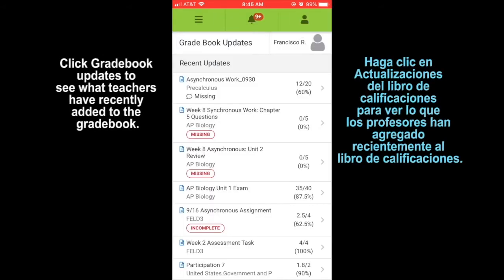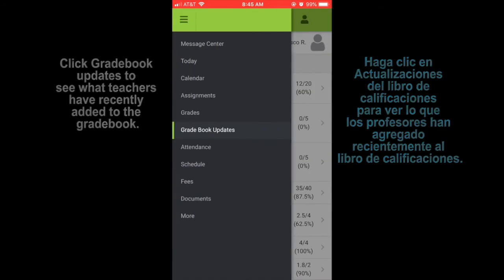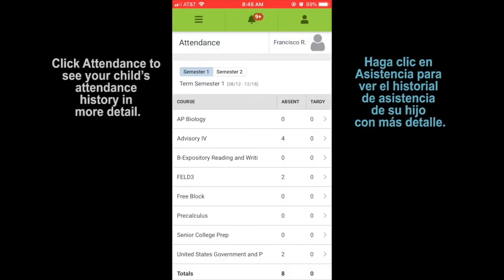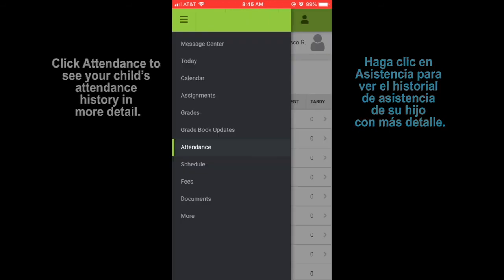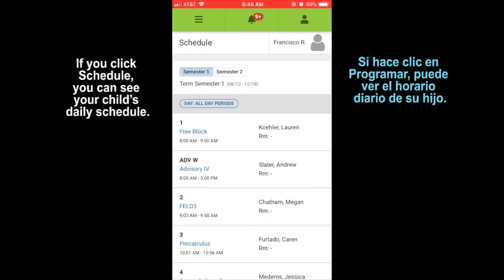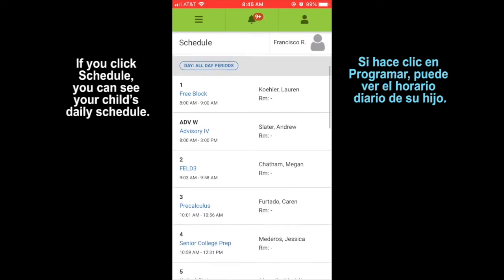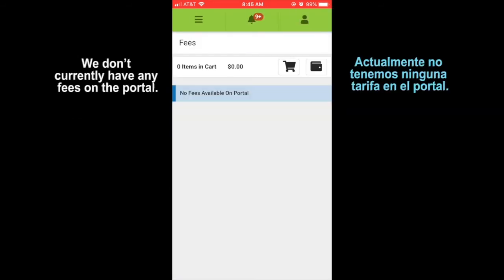Click Gradebook Updates to see what teachers have recently added to the gradebook. Click Attendance to see your child's attendance history in more detail. If you click Schedule, you can see your child's daily schedule. We don't currently have any fees on the portal.